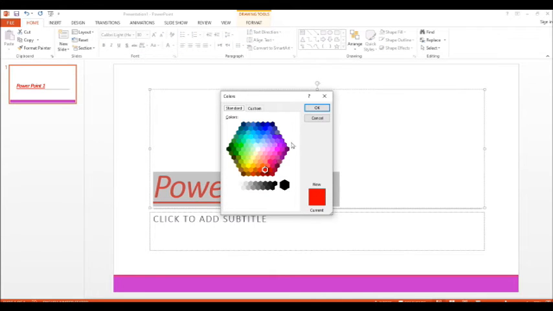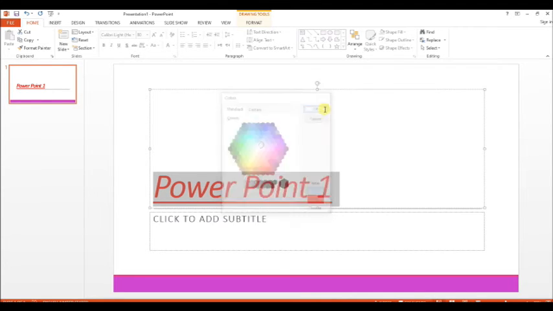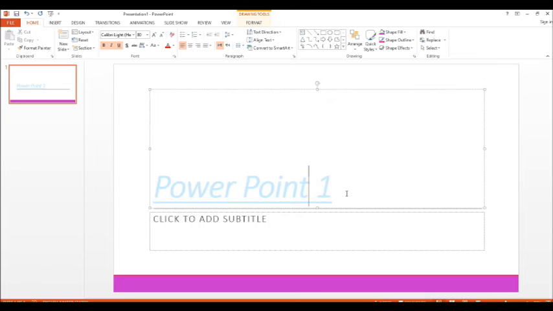Here if you see we have this New and Current. So basically the new color I'm going to choose will be here in New, and Current is the one I had right now, which is red. For example, I choose this light blue. Then I'm going to click on OK, and as you can see the color has changed.